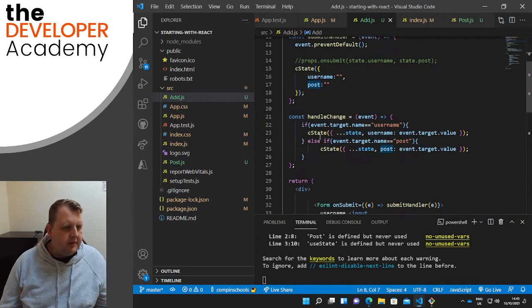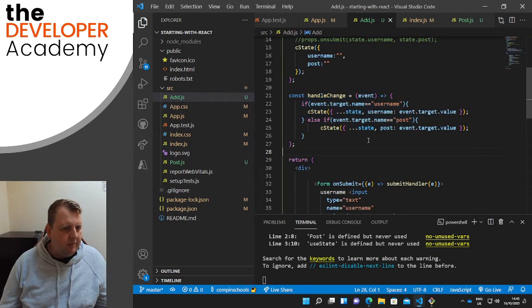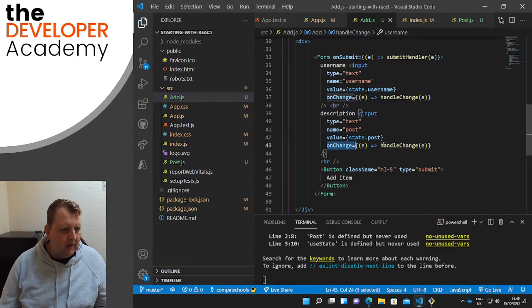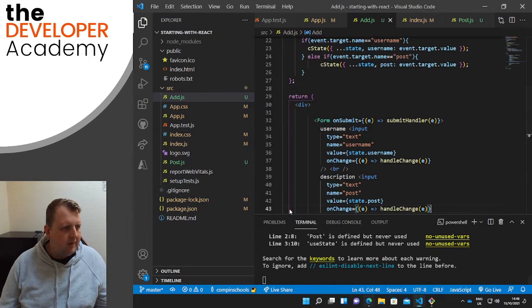Then what we do is each time that we change something on the form, we will update either the username or the post name by calling this change state function, by expanding out the state and passing in the new username or the new post value. And that is referenced by an onChange function here. So each time we change that, it will update the state. And we can see that happening here.